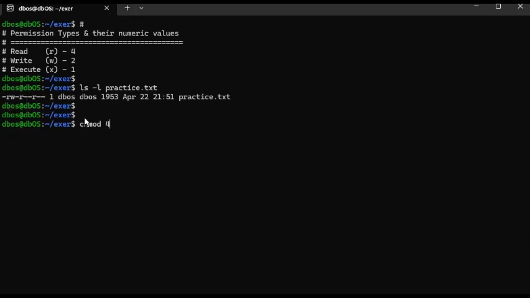The first digit is for the owner. You sum up the values, so it's 4 plus 0 plus 0, that is 4. This is for the owner. For the group, I want to give it the same, just a read. No write, no execute. So that is 4 plus 0 plus 0, which is 4.